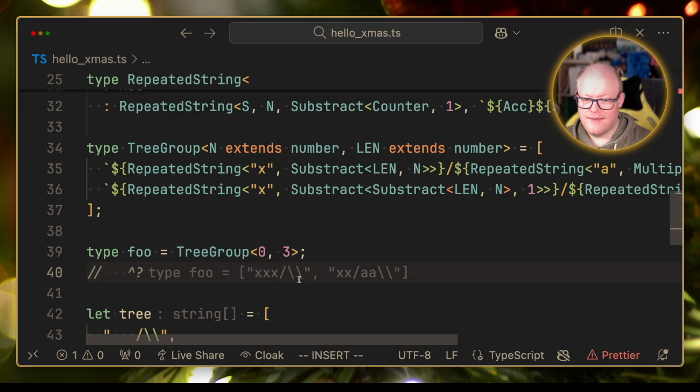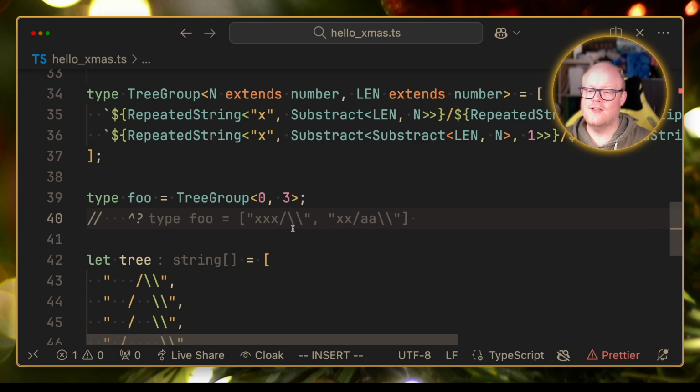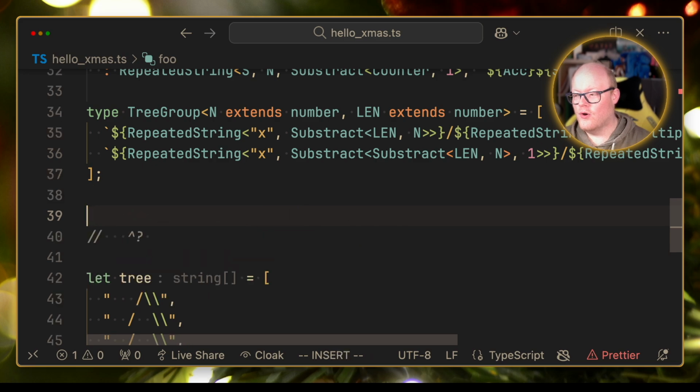So now, as we can see, we actually have an array with the 2 entries of the first tree group. So we have 3 spaces, which is correct. Those are those spaces, then a slash, then 2 backslashes, then 2 spaces, then a slash, then 2, and so on and so forth. So this is already working quite nicely.